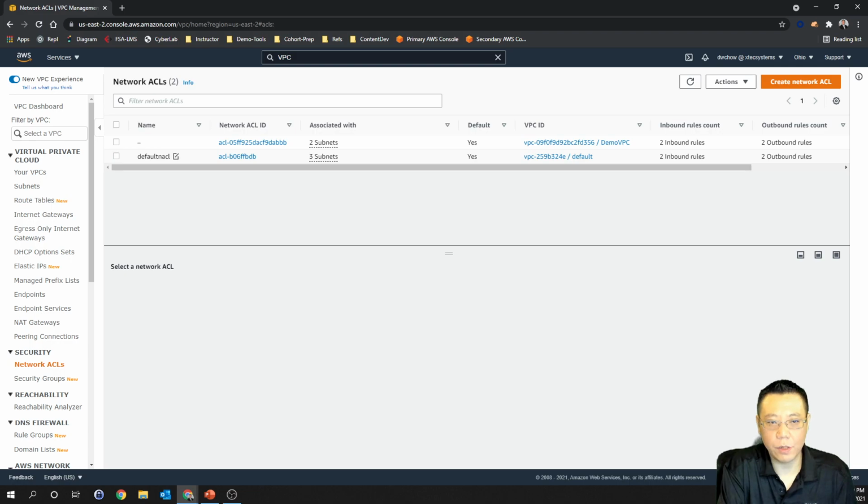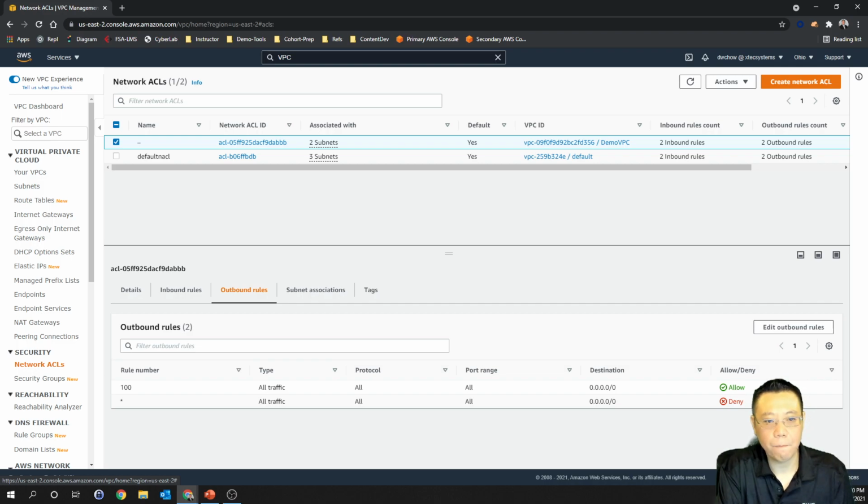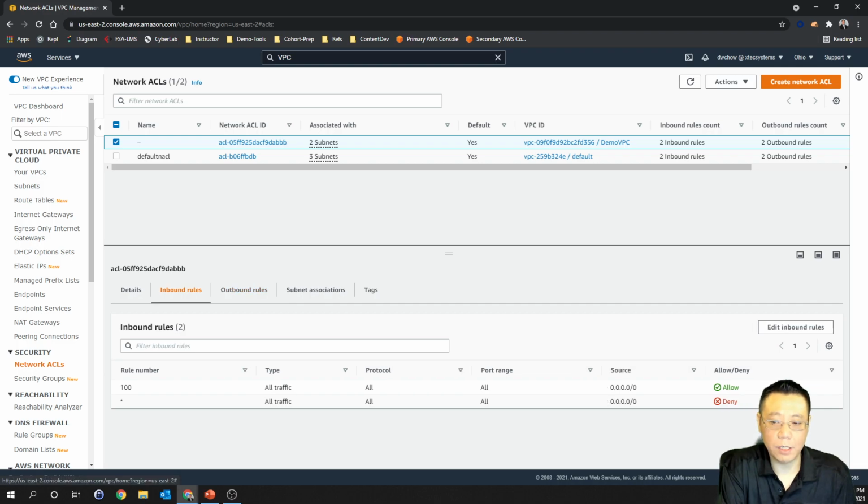Again, network ACLs are wide open by default. So you want to increment rule numbers as necessary. And implicit and explicit rules do apply. So you have an implicit deny already, which is a star here. But you have to do explicit denies or allows for different traffic to come in.